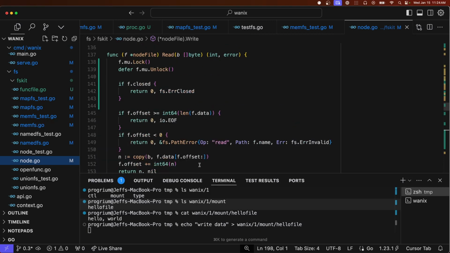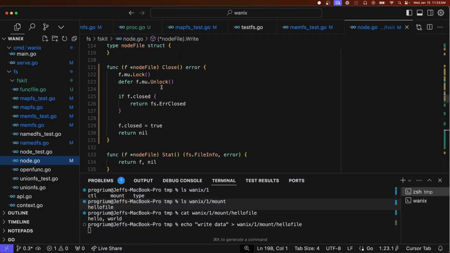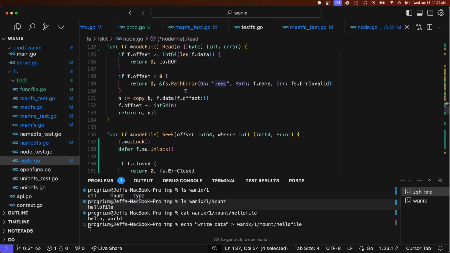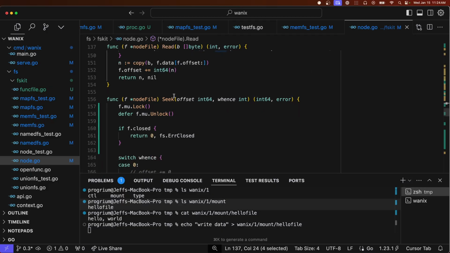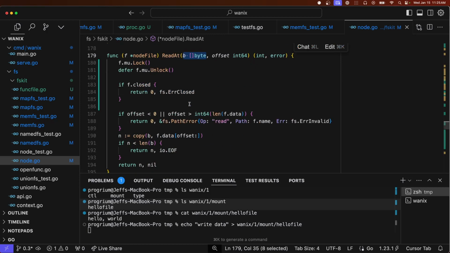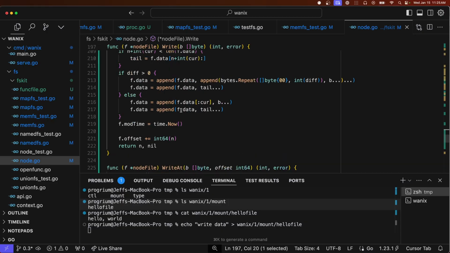So got an fskit. When you create a node, if you open a node, you get a node file. And that implements the file interface. Close, stat, read. That sounds familiar, right? It also implements some other optional stuff. So seek, being able to change the cursor in the file. Read at, which is a helper that basically lets you do that in one operation. You can go to an offset and then do the read, and then there's write and write at. So this type node file implements all of these interfaces.